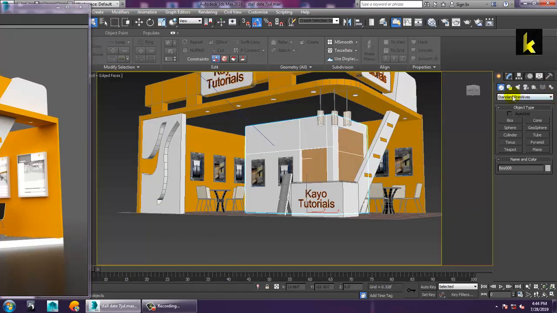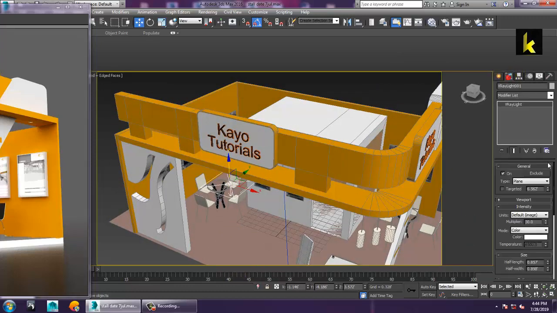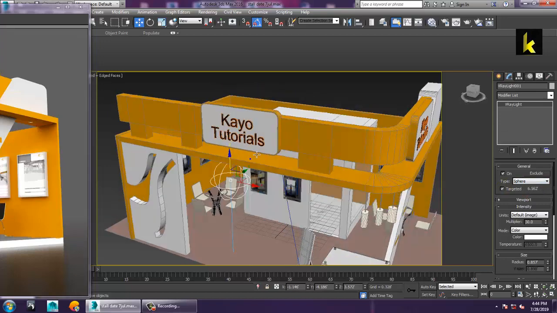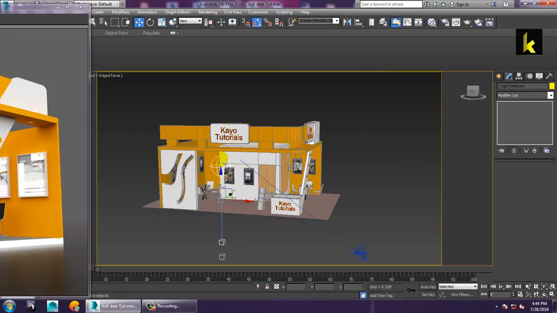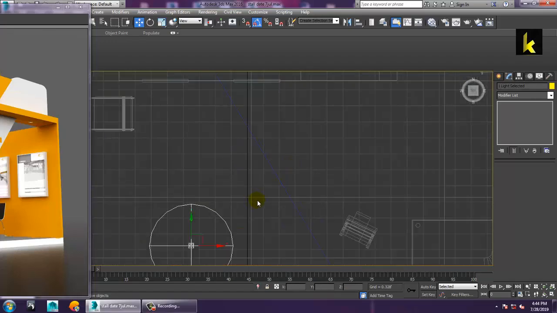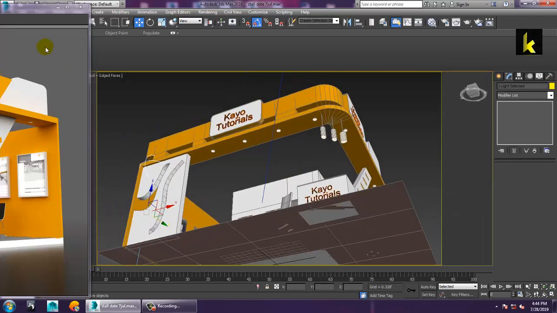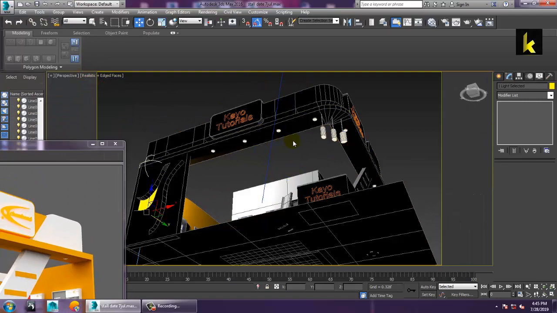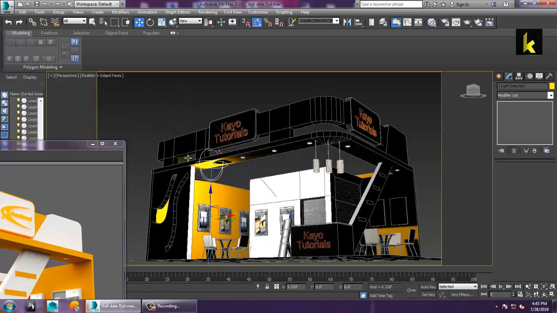So for that, we can go into the lights and let's take a Vray light. Let's go into this and you can make it as a sphere and you can target it at the bottom of it. So you can easily push this light up over here. Wherever your beam is, from where the light is going to illuminate, you can just set that accordingly. So I think we can just push this light till here.